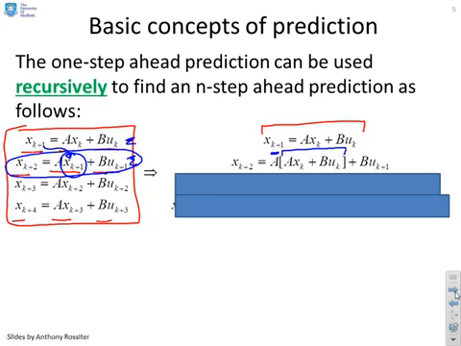Well, I can do the same trick. What I can do, I delete some of this so we can see what's going on. If I want to find x_{k+3}, then the simple trick is to take this x_{k+2} here and put it in there.